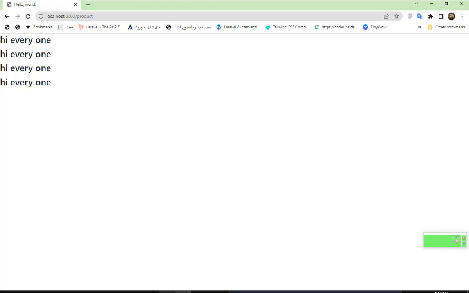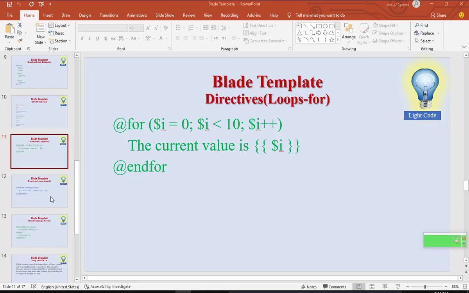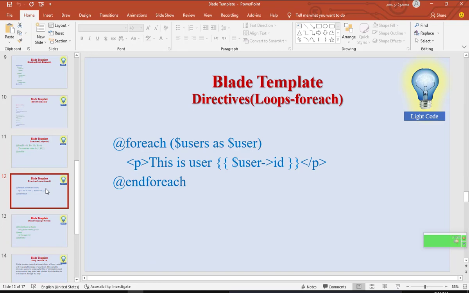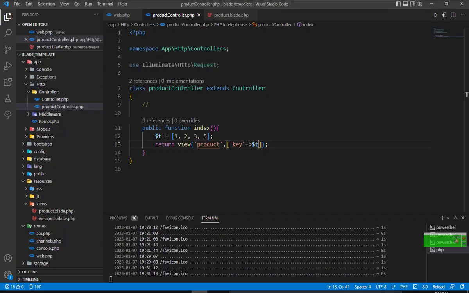In the second part, we will use another loop. We name it foreach. You can see here this structure. So I go back to VS Code and create a new array here.